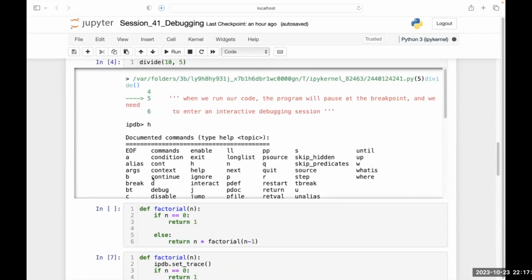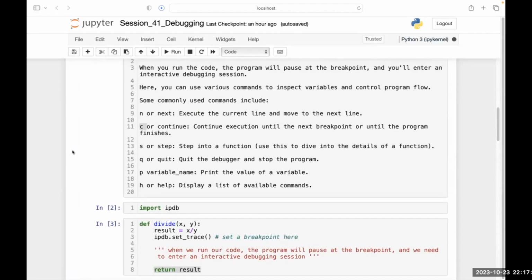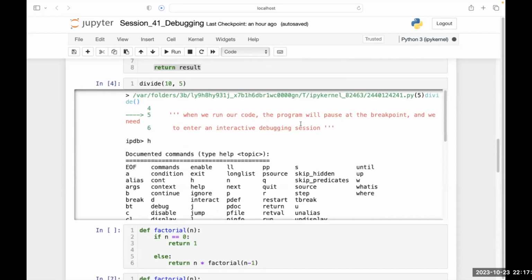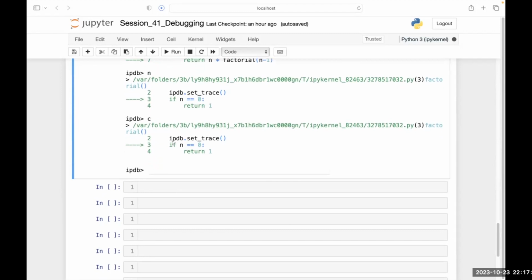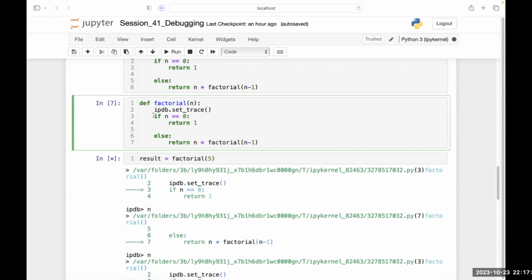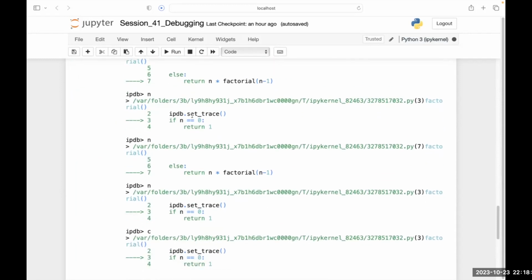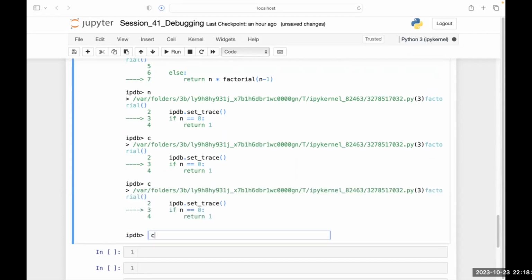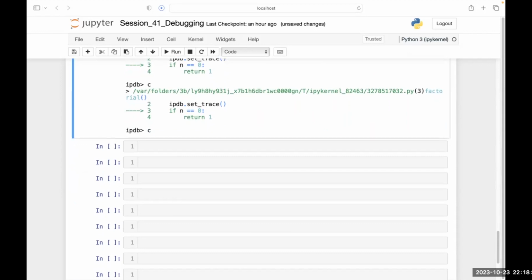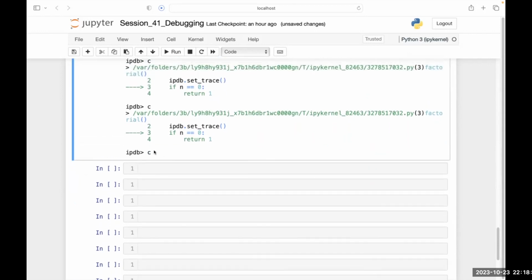Are you getting my point? C continues execution until the next breakpoint or until the program finishes. So what is my next breakpoint? This is my breakpoint. So again it is jumping to the next breakpoint, or it will run until the program finishes. I am again typing C here, so again it is jumping to the next breakpoint. Again I am typing C here. So now this time it is coming out. Why is it coming out?